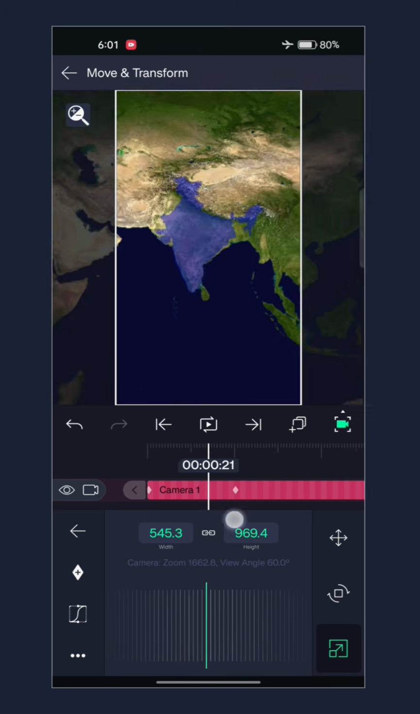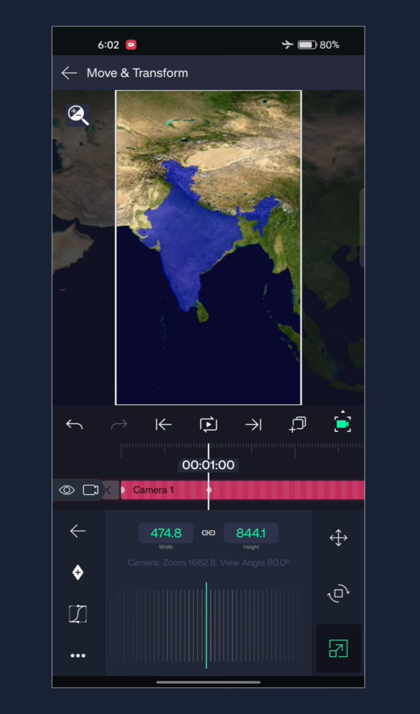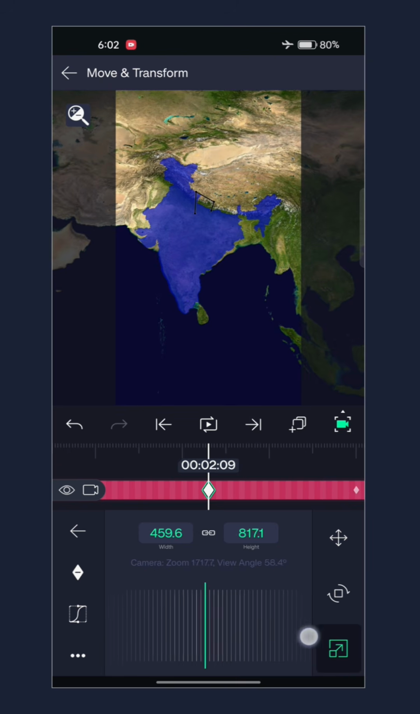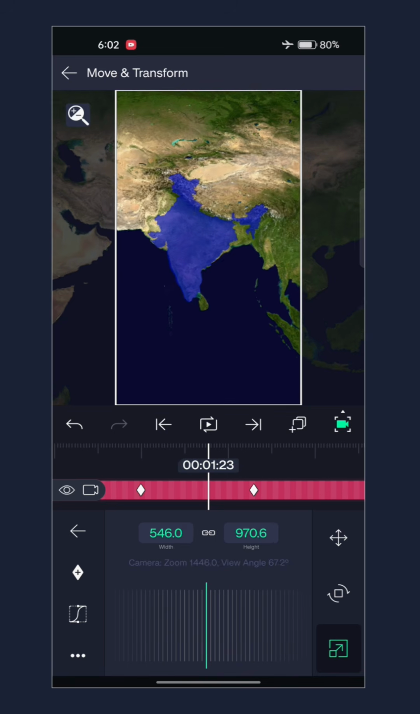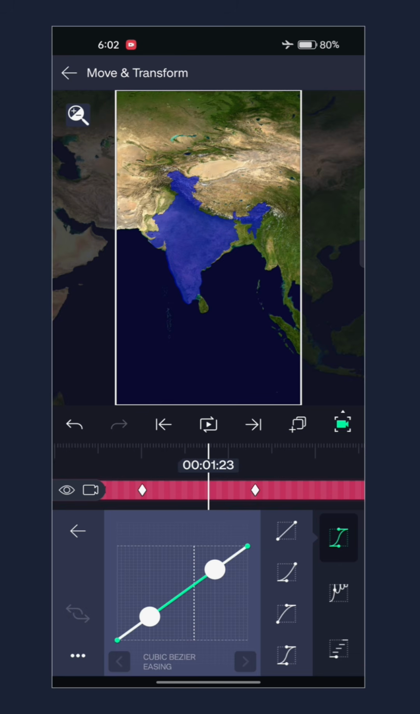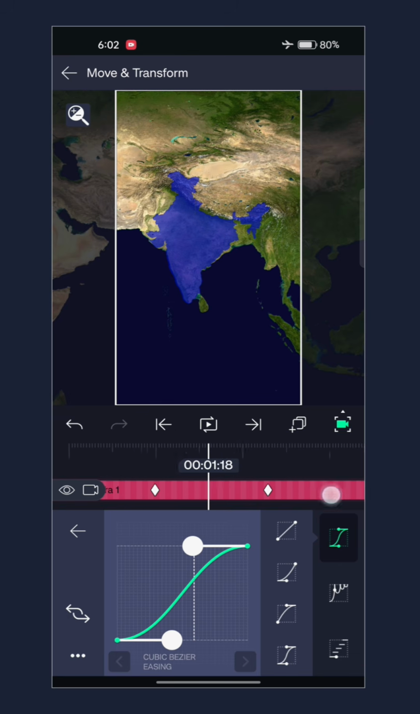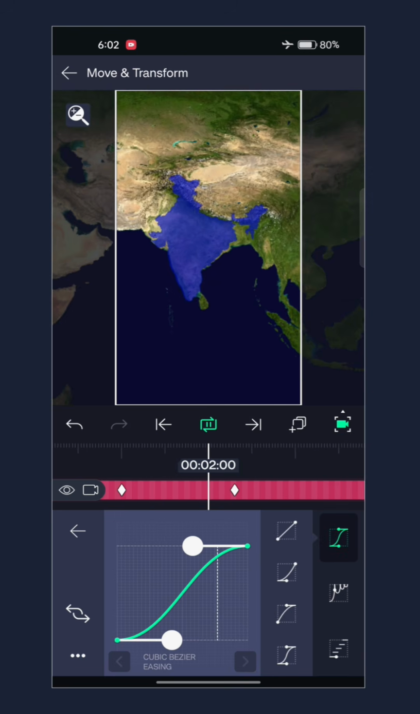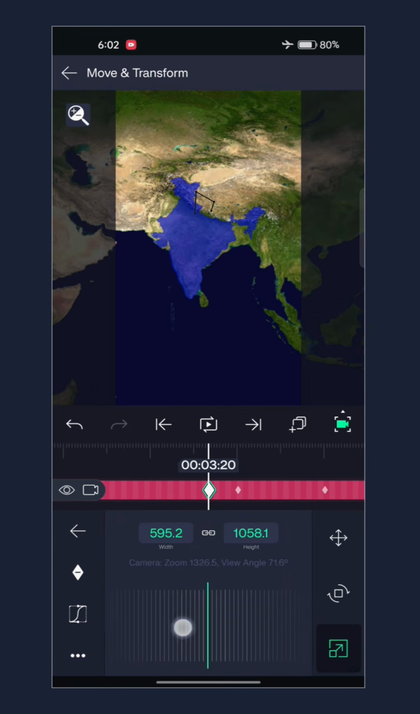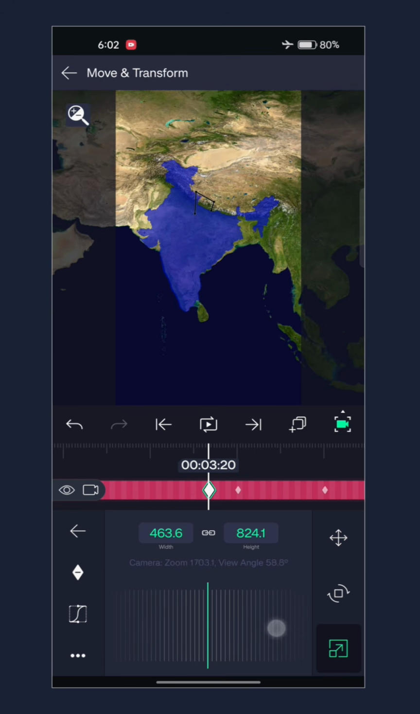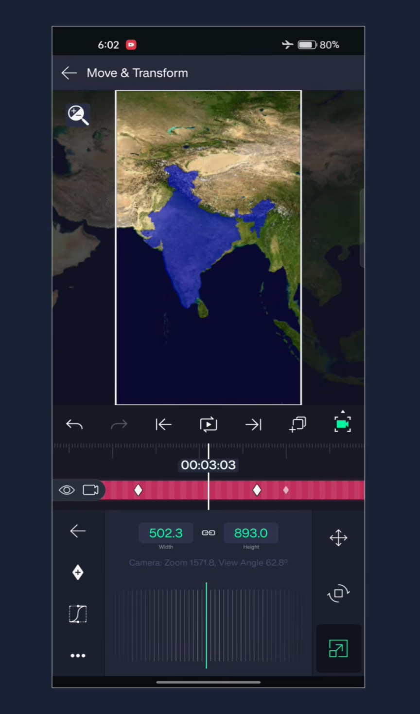Now here, add two random keyframes. Now zoom out the camera at second keyframe. Use this graph here. Now go forward and add another keyframe randomly. Now zoom in the camera at this keyframe.